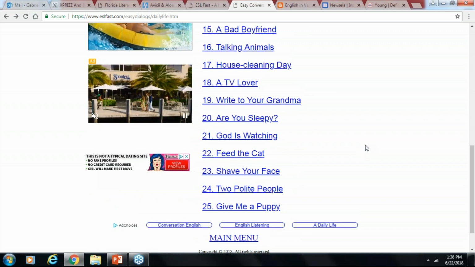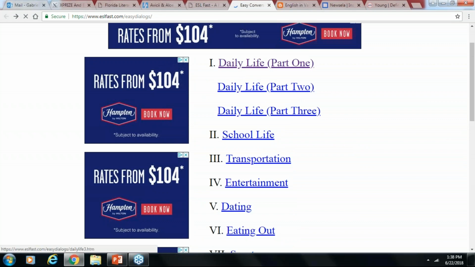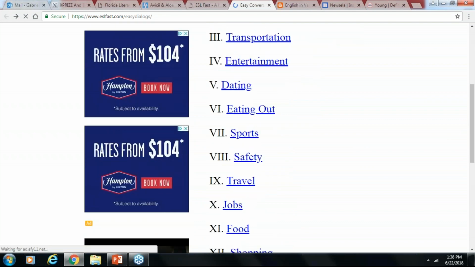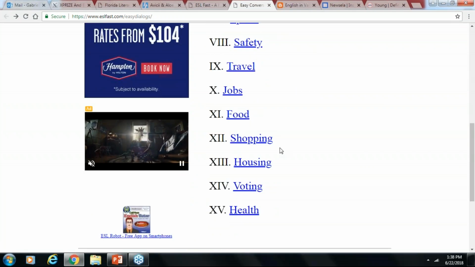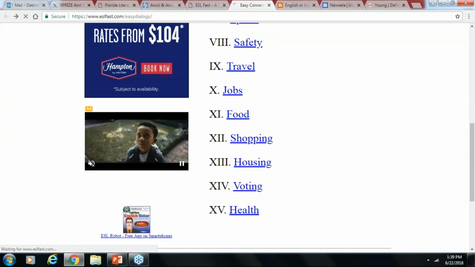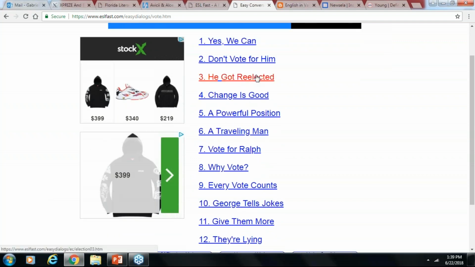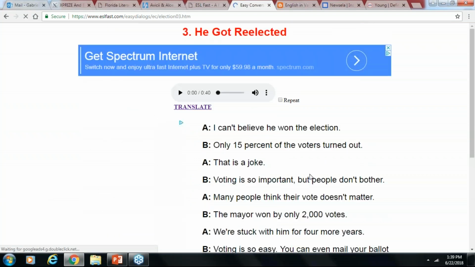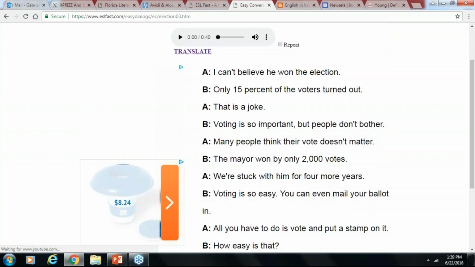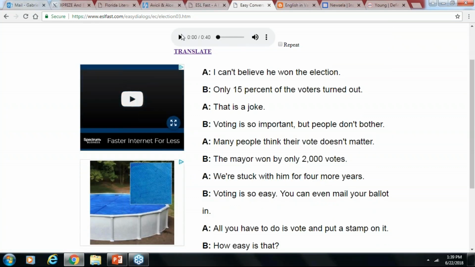So many different topics. I like to tie this to the standards, depending on what we're covering: health, employment. Let's go down here and look at the a bit more advanced housing, voting, for the civics. You could go to voting, getting reelected, and the same thing. This is a little bit more advanced, but you have the conversation and you can listen to it.